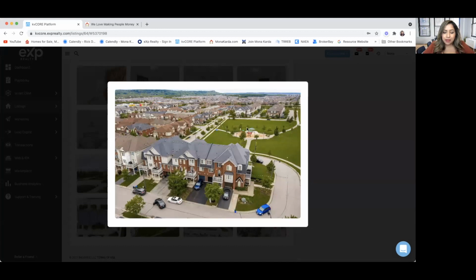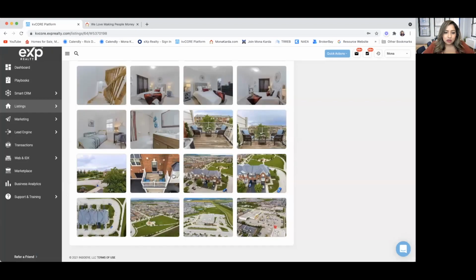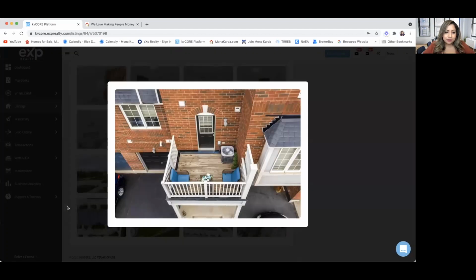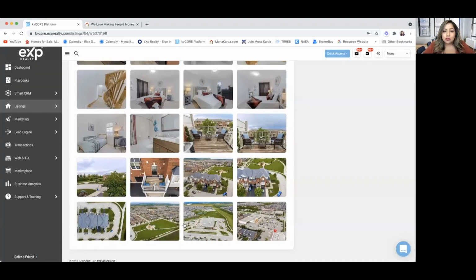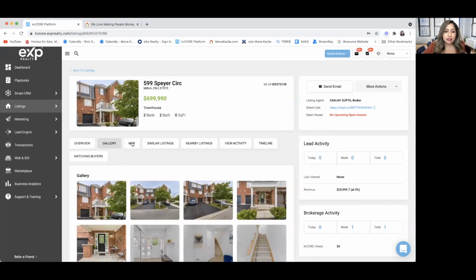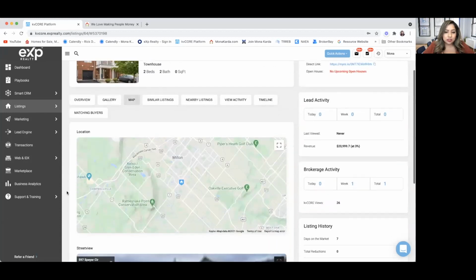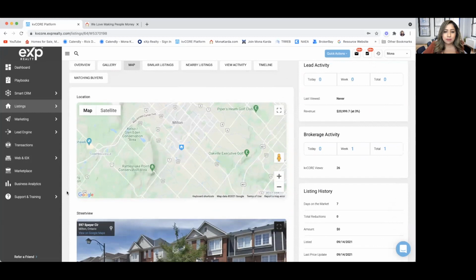Nice little park in the back for the kids. Lots of grass. Balcony. Okay, beautiful. Great house. So let's go ahead and click on map so we can see exactly where it's located. It's right here in Milton.